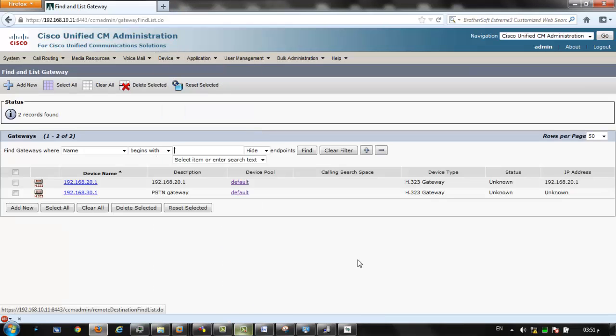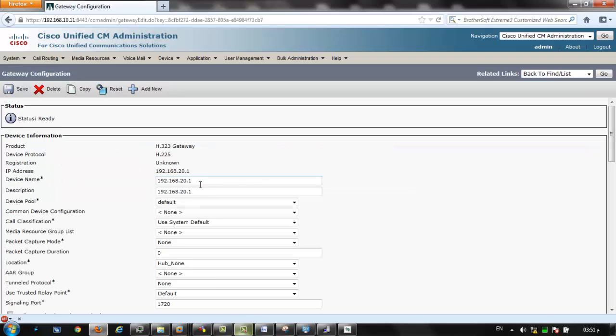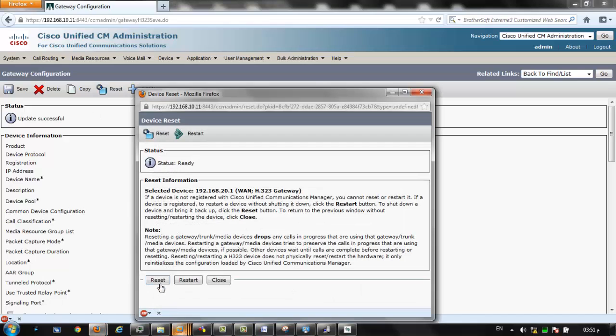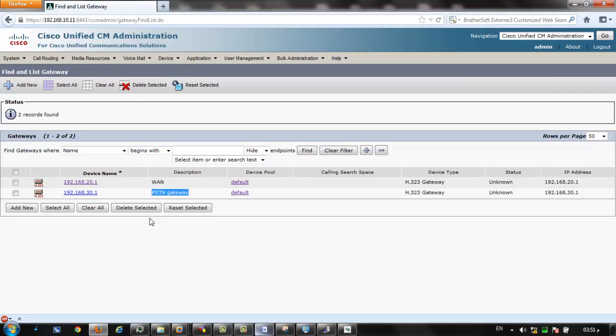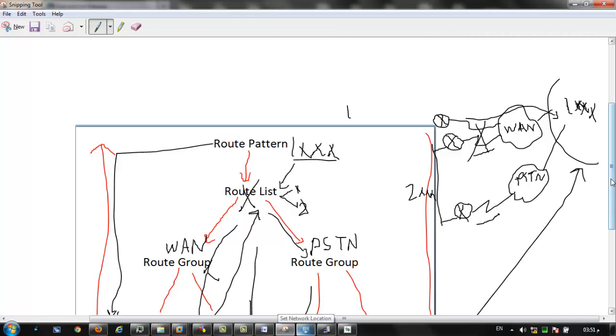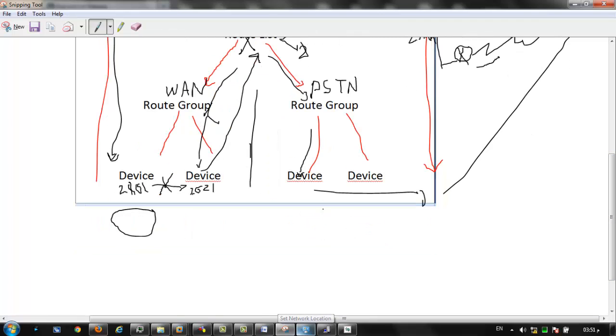Go back to the gateway. Look at this. Here 192.168.20.1 works because it exists. So the status is unknown. Don't worry about that. By default you will see an unknown state, but it will work. But here I don't see the IP address because it does not exist in real time. So it is the first one. I want to change the description here. I forgot the description. The description here is for the first. So now save. Okay, make a reset. Reset. Close. Now go back. Now I have one and PSTN. So these are the devices. I added one device for the first and one device for PSTN.